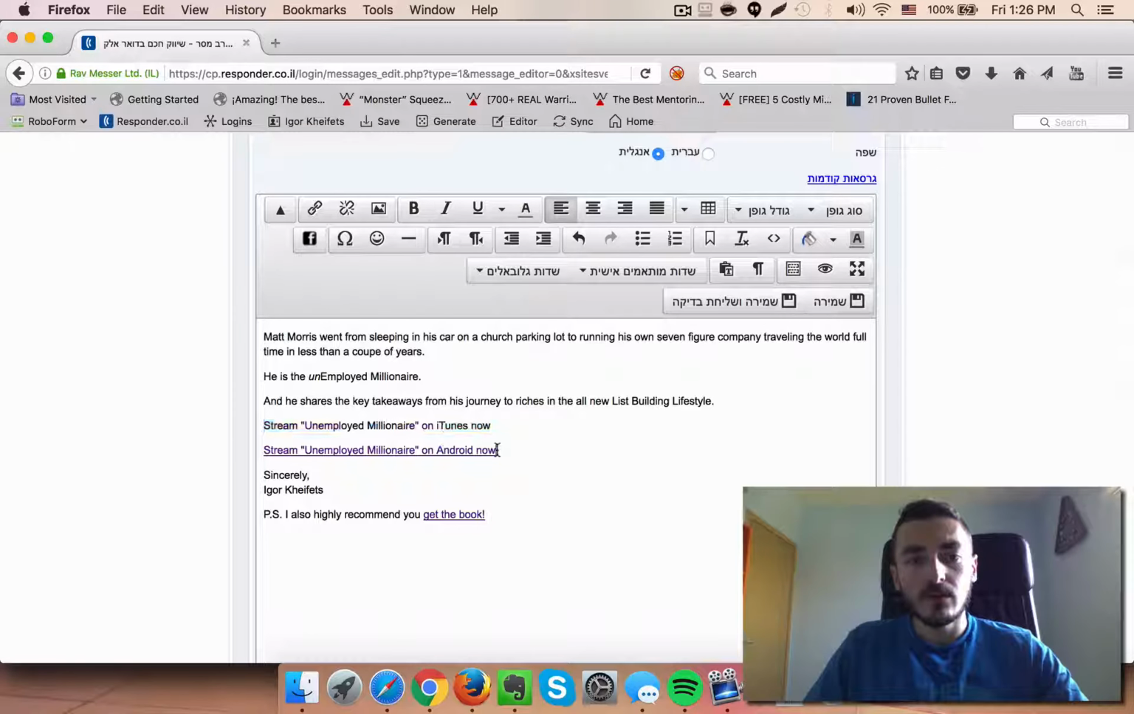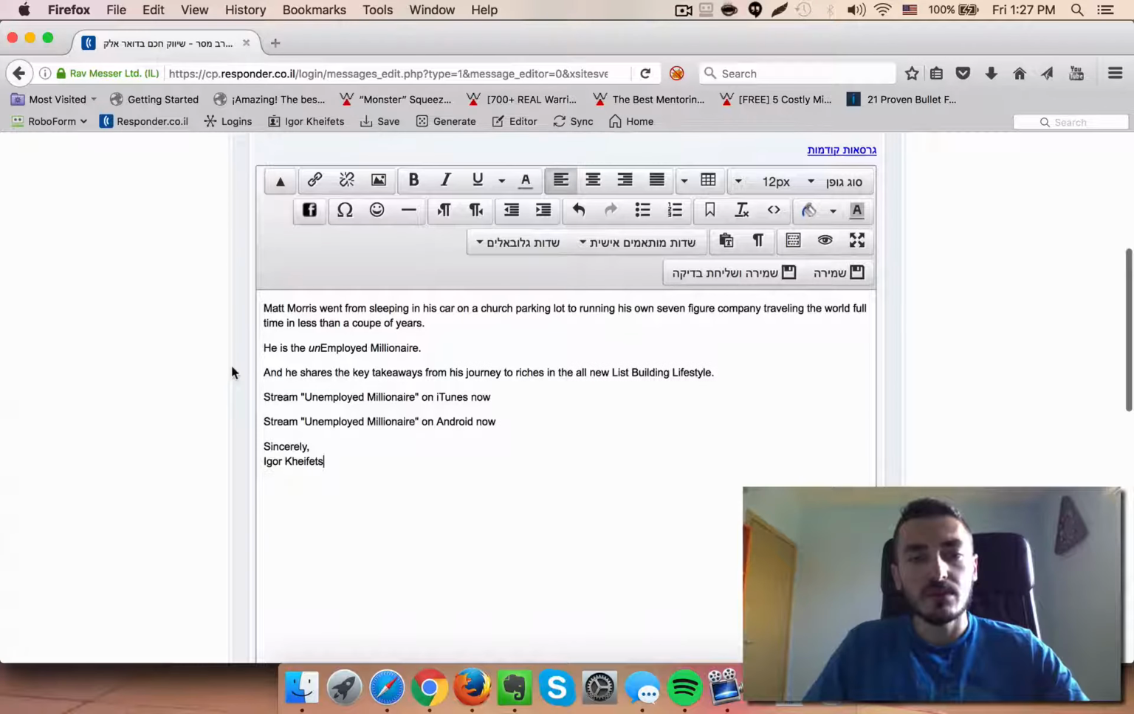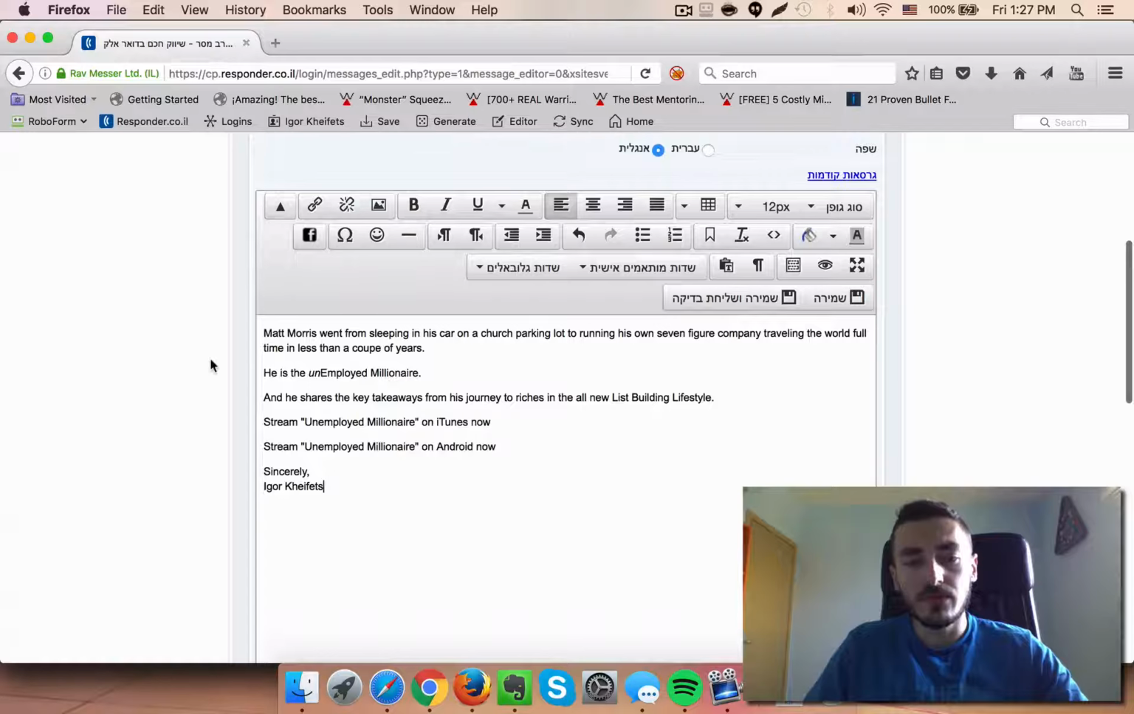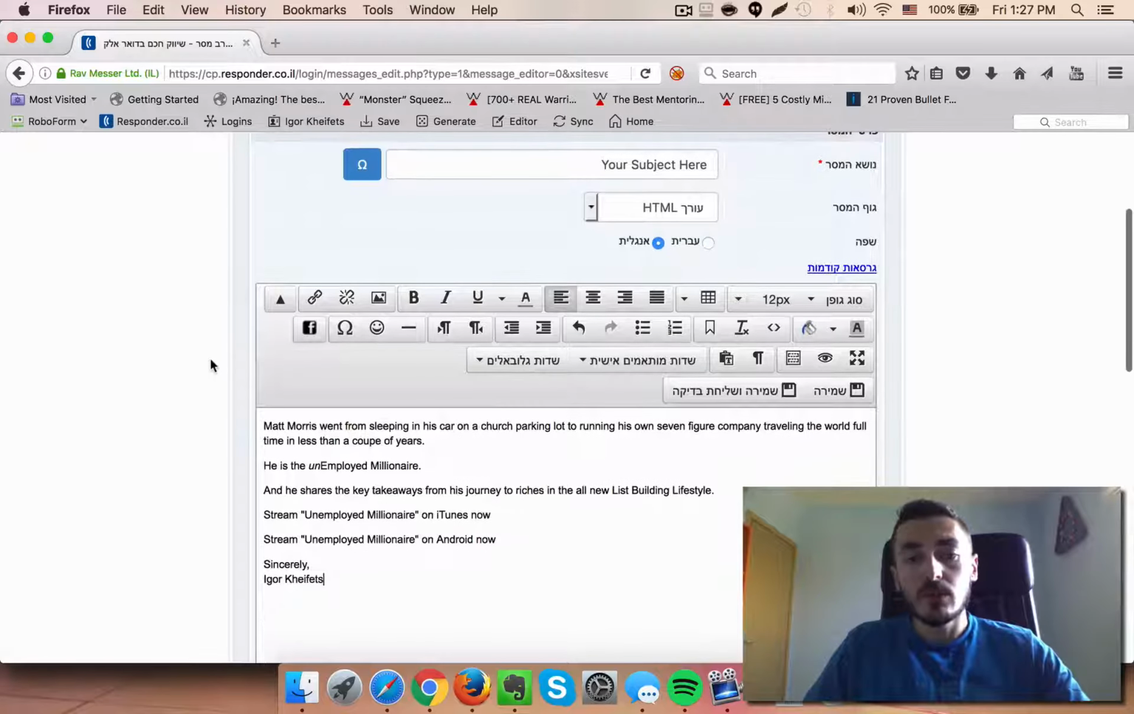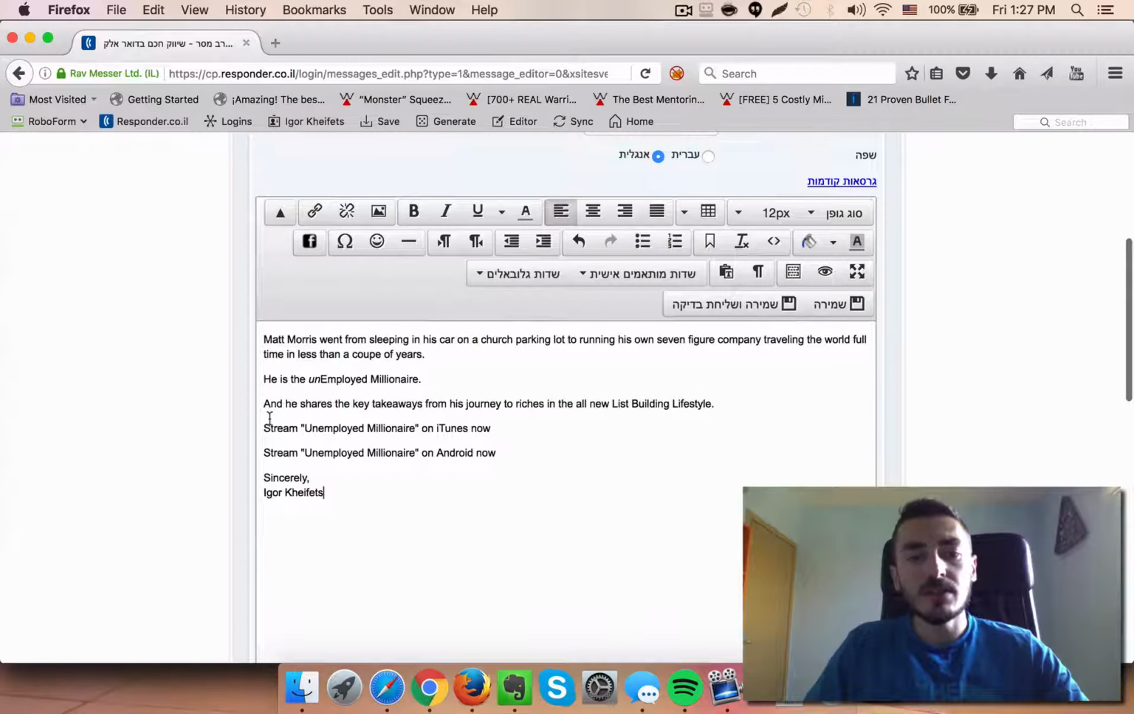Now, the WYSIWYG editor is something you should be able to understand easily. So again, for the sake of the example, let's just say that's the swipe. It's very short, very brief, and you wrote it. Next thing you've got to do: the call to action in these swipes has two links. Stream episode name on iTunes now and stream episode name on Android now.